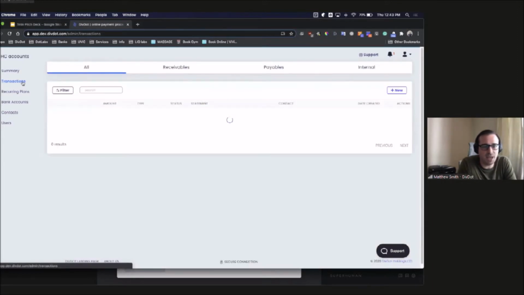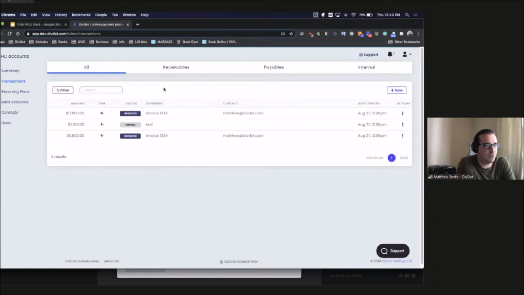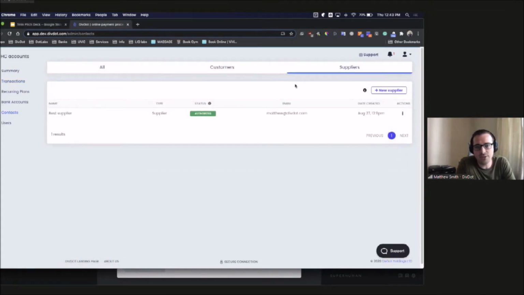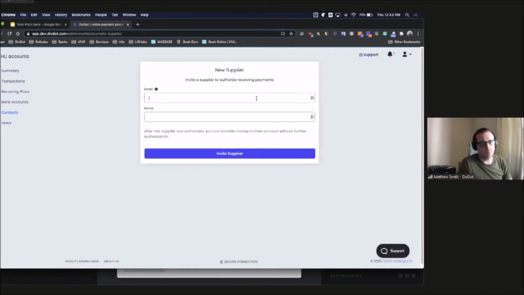Now I can also send payments to suppliers. To send a payment, I need to add a supplier, so I need to collect routing information from that supplier. I'll go to Contacts, then Suppliers, and click New Supplier. So I'm just going to add a supplier. All I need is their email and a name.